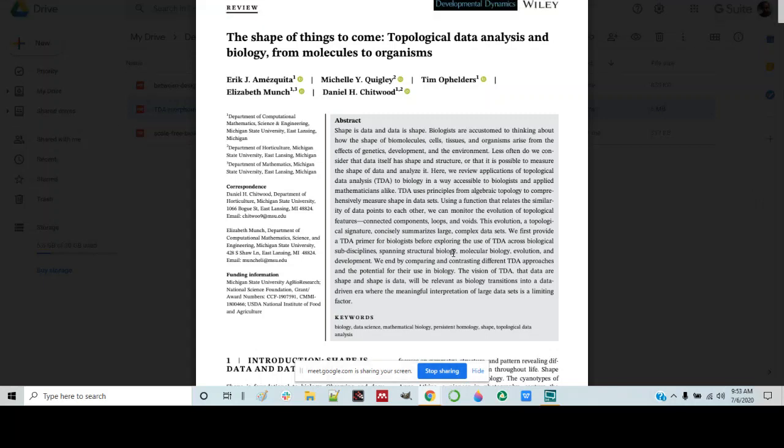So there's a lot of math being done in this area. With a lot of the machine learning stuff, we're interested in segmenting images or building maybe a volumetric model. But there is a second part of that, which is the analysis of the shape itself. That's the evolution of topological features. This evolution is a topological signature, and it concisely summarizes large complex data sets.